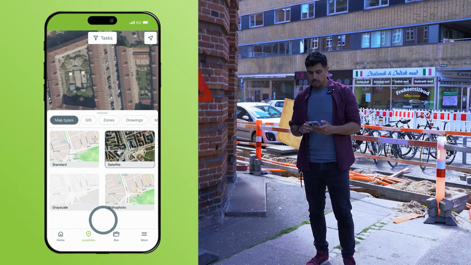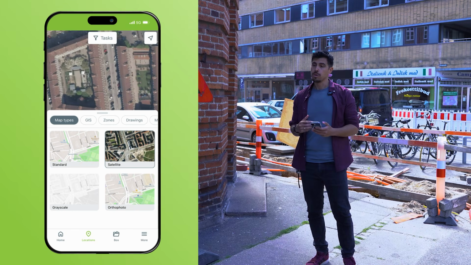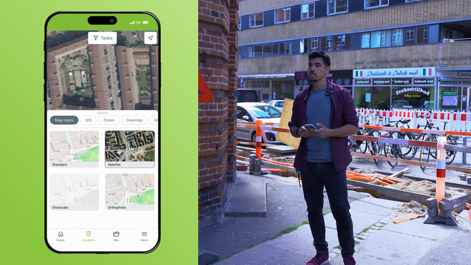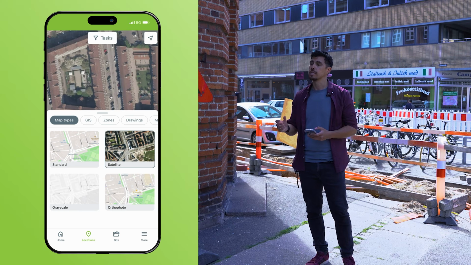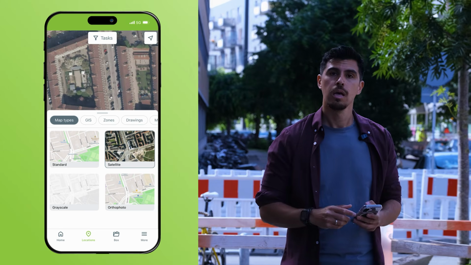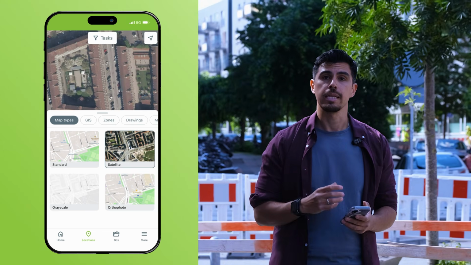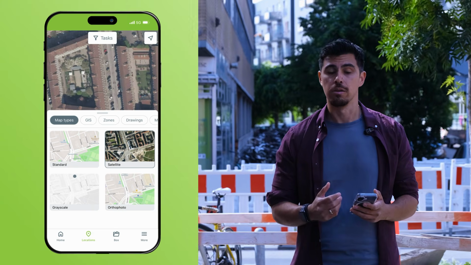In case you want to bring your own map or your own map information into the project, that is also something you are able to do. You can bring any kind of WMS or WMTS layers that you might have from a different provider or that you can create yourself. You do that by setting up the URL connection on the web. As soon as that setup is done, it's going to be automatically synced in the app and it's going to be available for everybody on site.